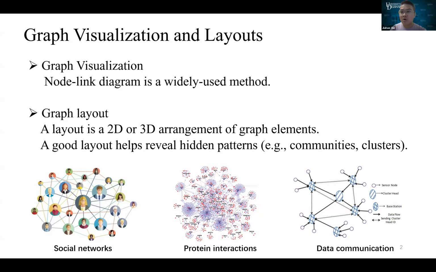The layout or arrangement of nodes and edges is essential for uncovering the hidden patterns in the graphs, such as communities and clusters. Good layouts make structures easy to find, while poor layouts can obscure meaningful information. For example, in a social network, a well-designed layout can reveal tightly connected groups of users.